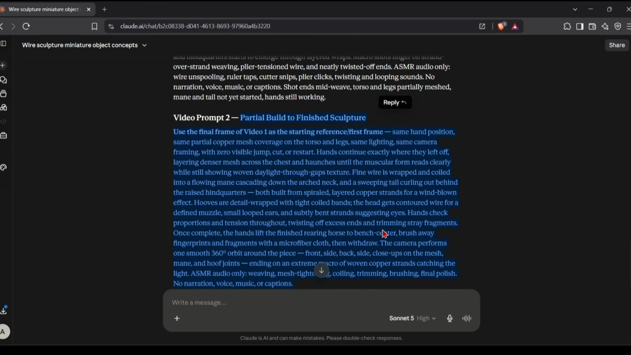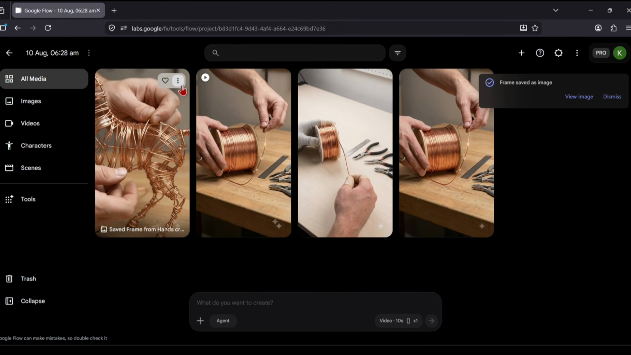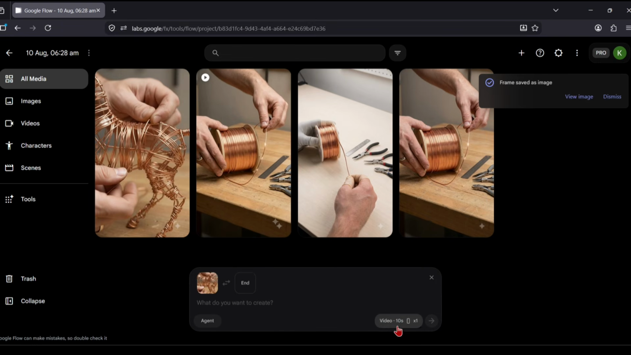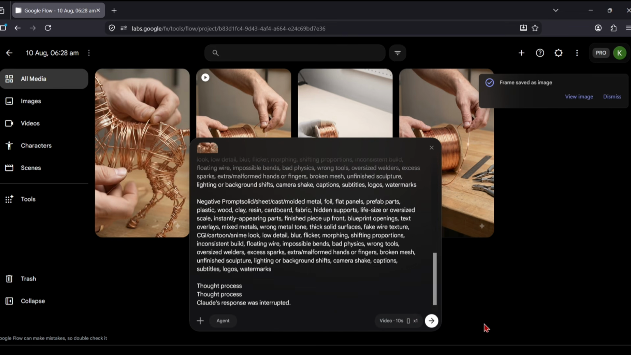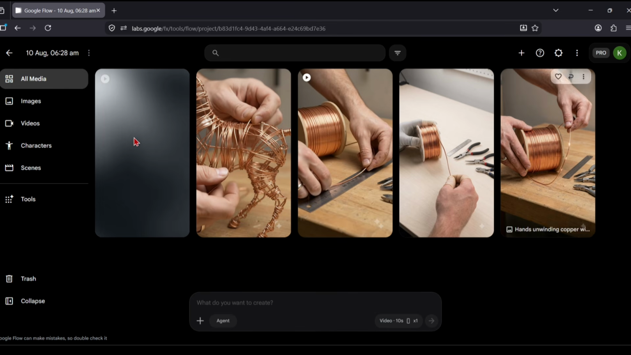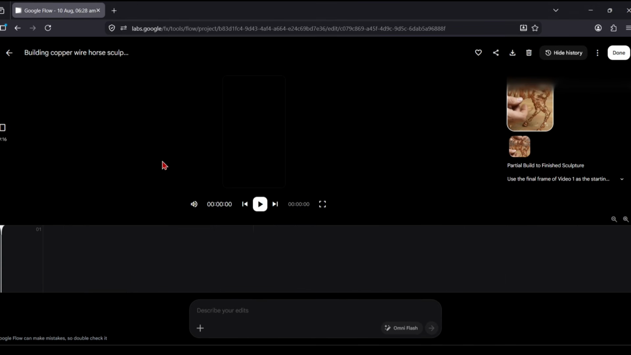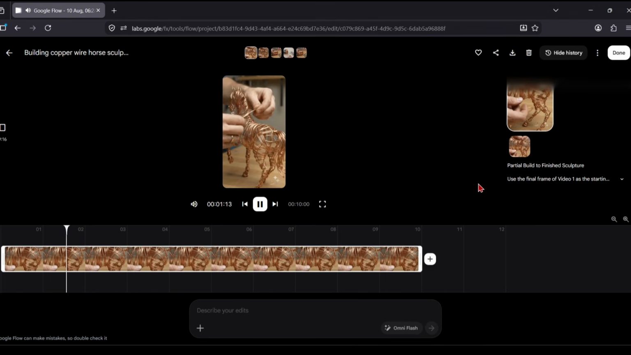Now go back to Claude AI and copy the second video prompt. Then return to Google Flow and select the last frame image we just saved. Animate that last frame image. Paste the second video prompt into the prompt box and hit generate. And again, make sure you also paste the negative prompt while generating the video. Don't skip this part. Once the second video is generated, take a look. And there we go. Our video is now complete.